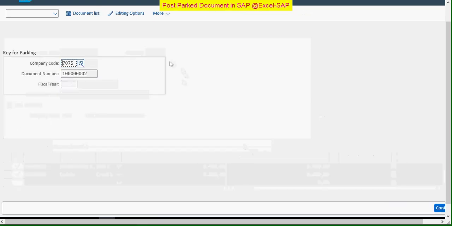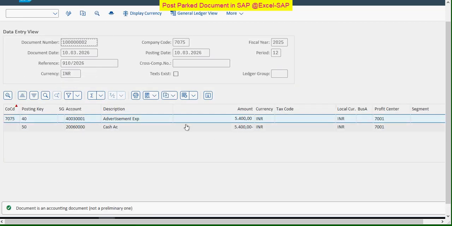Click on OK here. If you click one more time with the same document number, you will see the effect here. Now you can see here the accounting document, and on the bottom you can see the message also. Document is not an accounting document.